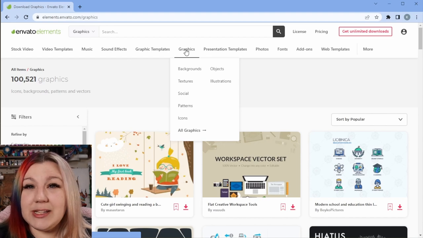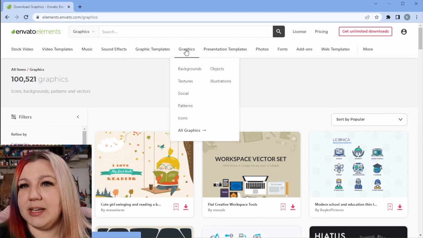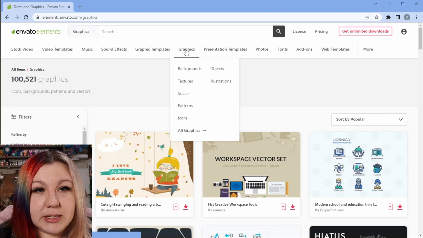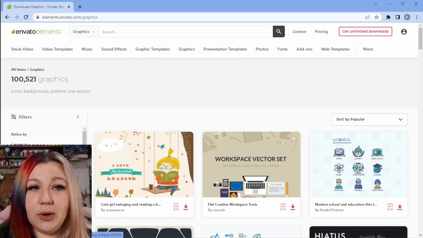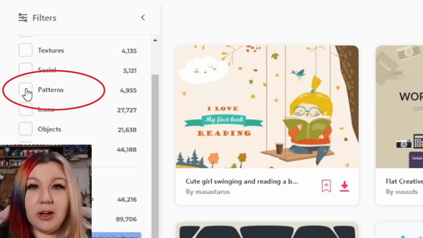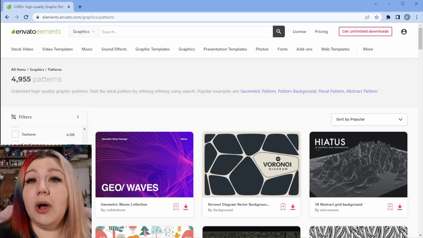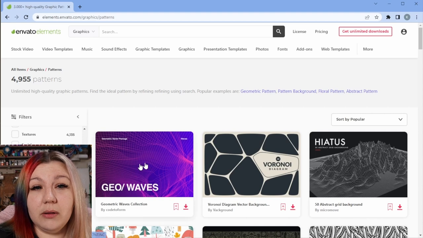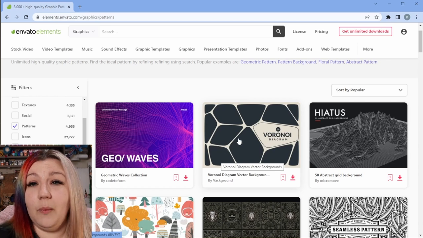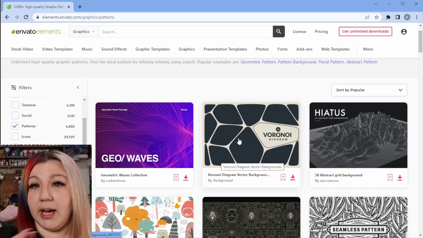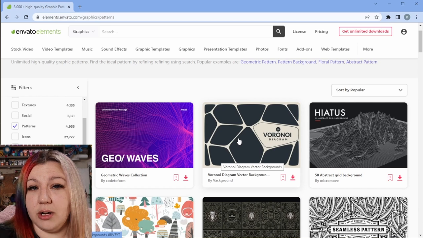typically something that you would classify as a pattern or something that is very basic and doesn't have a lot of detail to it. So I'm going to look under the patterns section of the graphics, or you can click the patterns filter on the left-hand side of the screen. So a lot of these designs will work very well. As an example, this vector background will work very well for a stencil, and the stencil would be the white part that you would cut out of, and the dark gray part would end up being whatever you're using your stencil for.